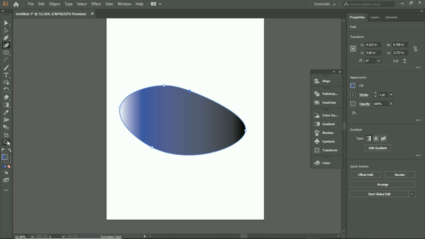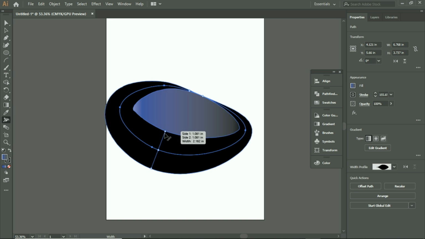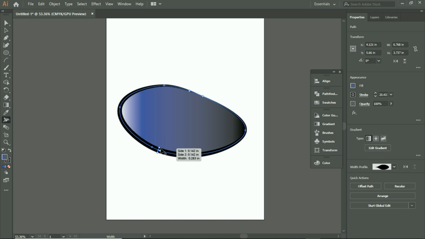There we go. And now I'm going to get my width tool out, and if I pull on my outlines, it'll make a perfect alignment like that. It'll go from bold to thin, and that is a pretty cool tool to use.